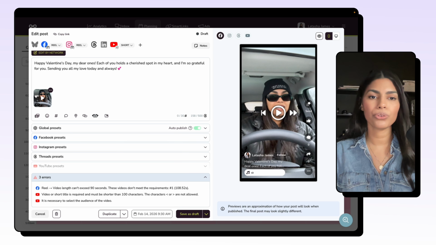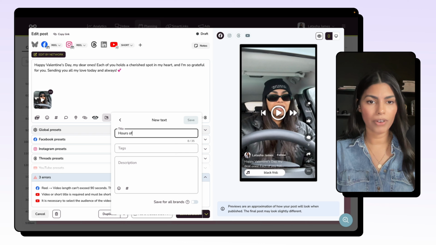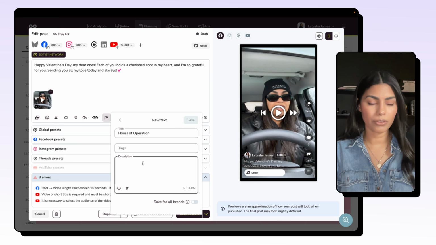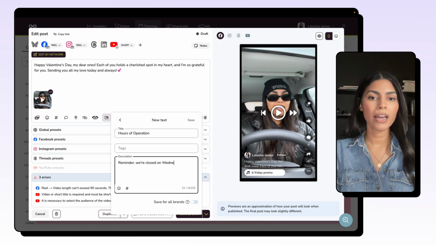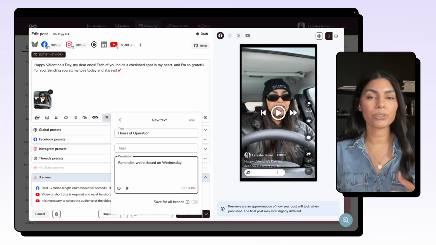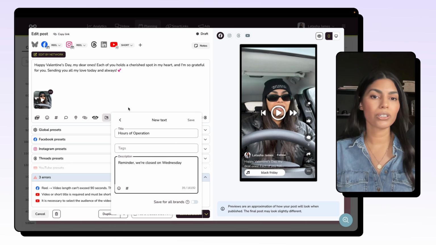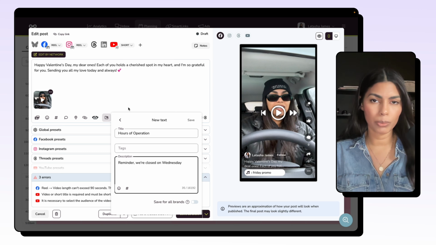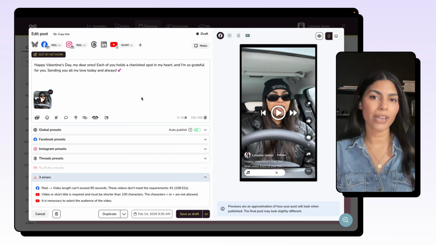But you could also use this for hours of operation. If you're a restaurant, maybe you just say reminder, we're closed on Wednesdays, or whatever the case might be. And these might be captions that you use over and over again, multiple times per month. And then you can just click on them and of course just tweak them a little bit so you don't sound like a complete broken record. But that is such a time saver within the planner.